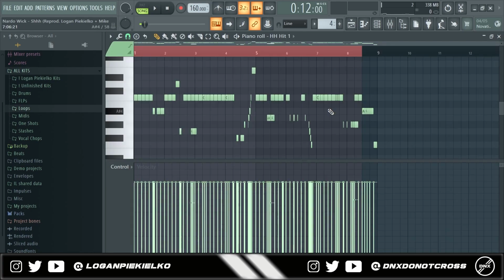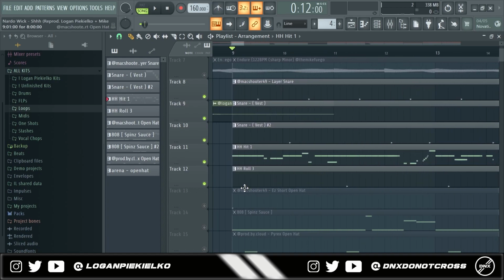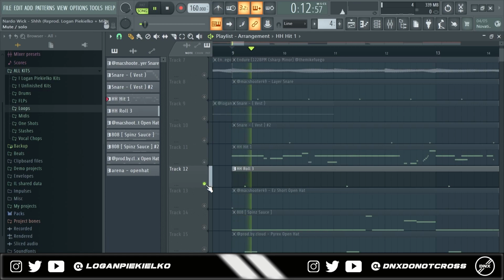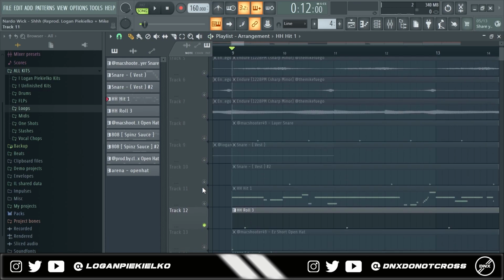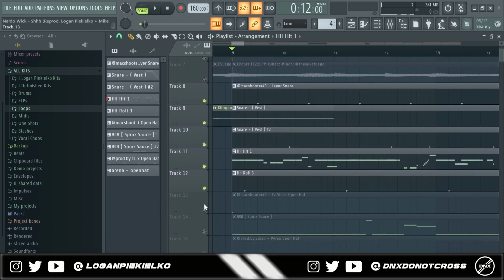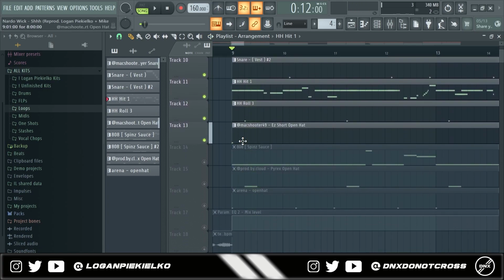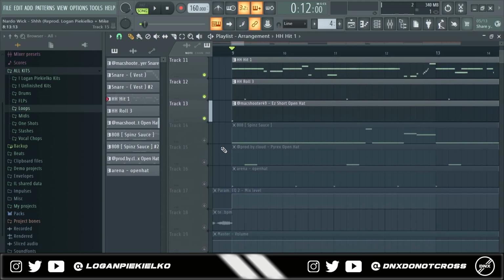Next, I added a hi-hat. Next, I have this little hi-hat roll thing. I kind of used it as an open hat. And then this little open hat at the beginning here. I put that at the beginning of all the patterns for my beats. I just think it adds a nice little hit on the one instead of a crash.